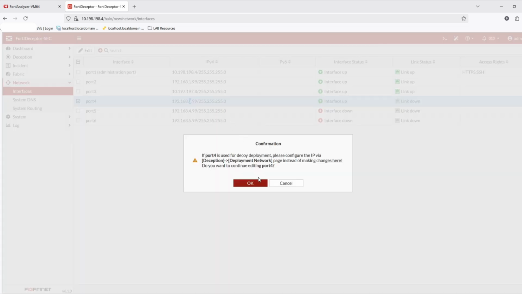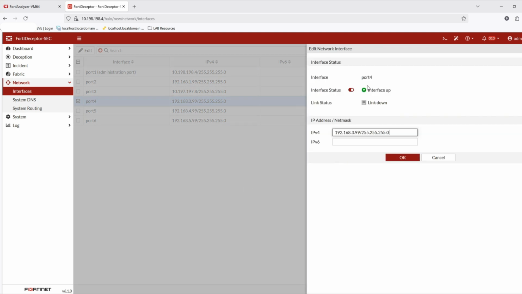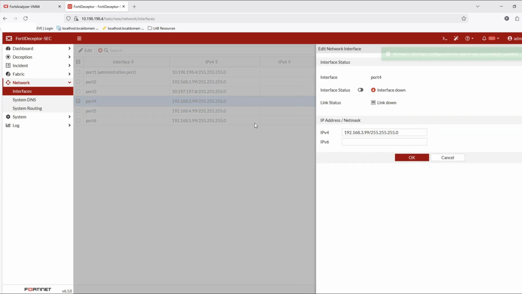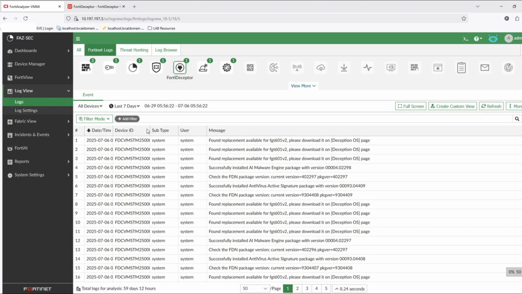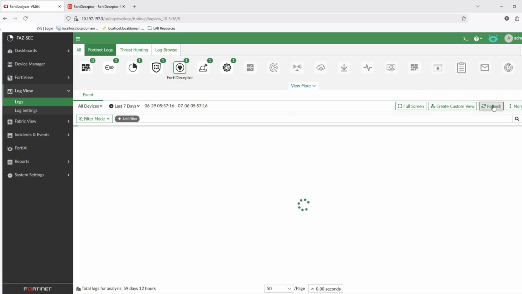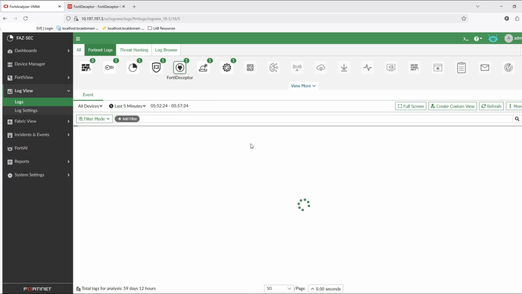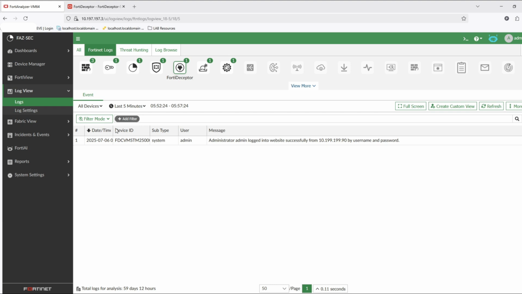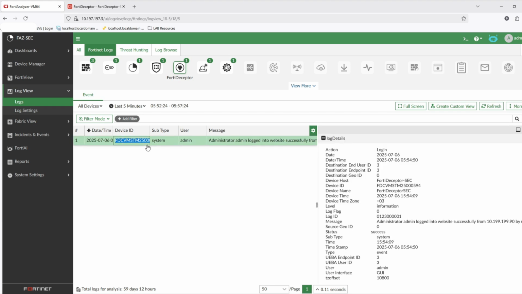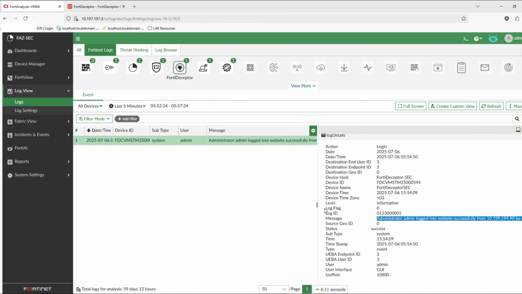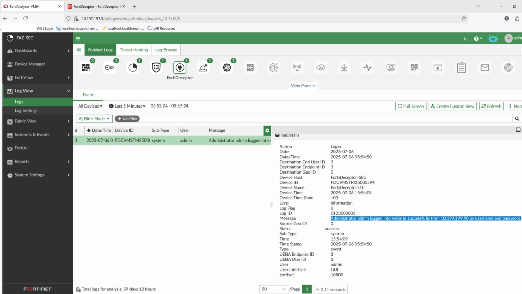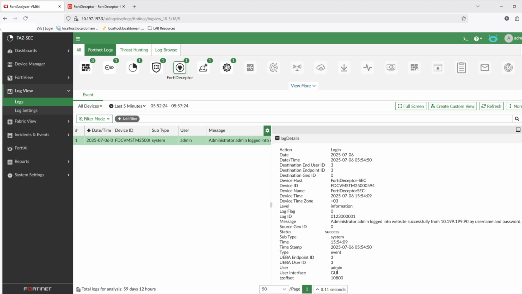Now, we return to the FortiDeceptor GUI to modify the network topology. Navigate to Network and select System Routing. Here, we need to direct traffic for a specific internal segment. We add a new static route for the destination network 10.194.194.0. By defining the correct gateway IP and interface, we ensure that any deception traffic destined for this subnet is routed accurately, preventing unreachable destinations.